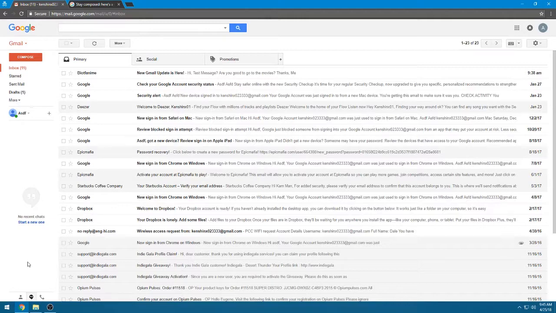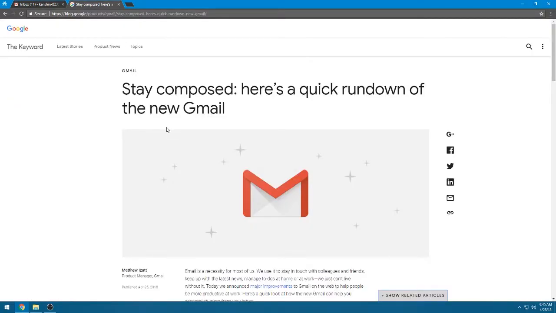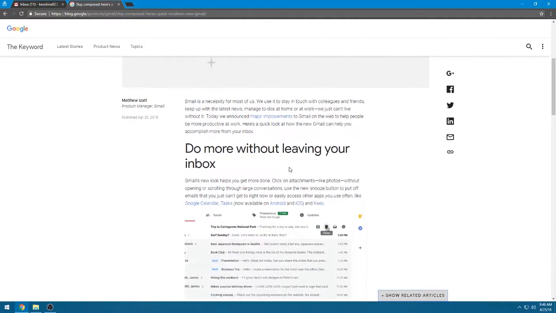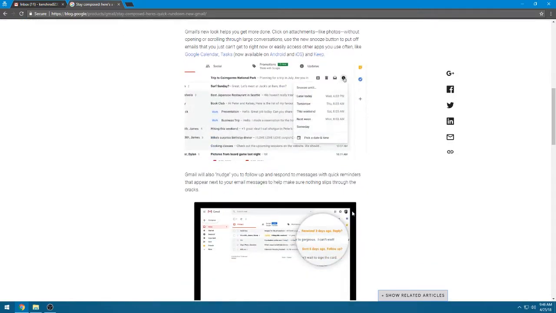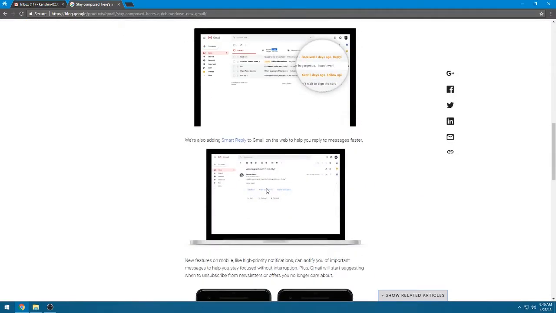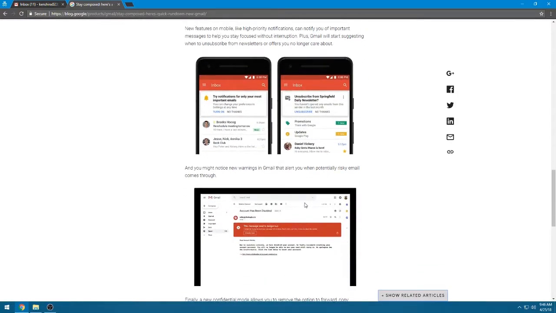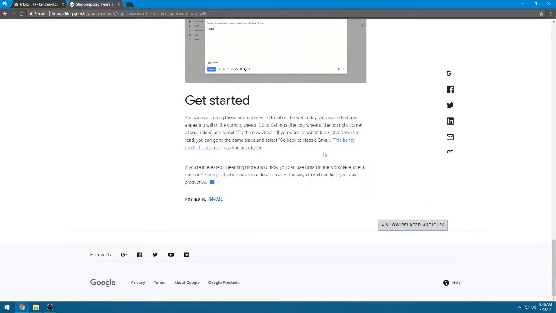Today I'm going to show you how to get the new Gmail redesign on your Gmail account right now. This is the Gmail blog, and it runs down some of the new features that the Gmail redesign encompasses, such as snoozing your emails, a nudging feature, smart reply, and a bunch of other things. You can put this link in the description below so you can take a look. But at the very bottom it tells you how you can actually use the new Gmail. Just go to the settings, the cogwheel, and then try the new Gmail.